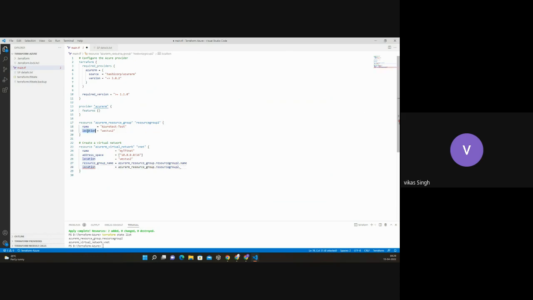Copy this location part and paste it. So you can see location here. It was defined here explicitly. It was given West US, but I don't want to give this name again. I want to get it from the resource group.